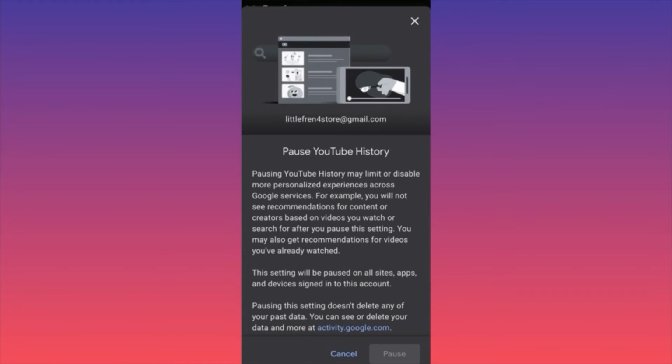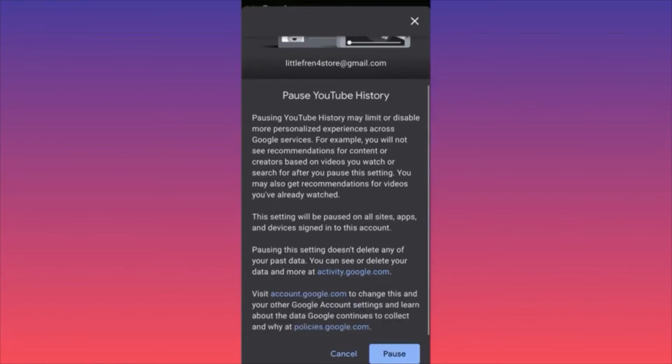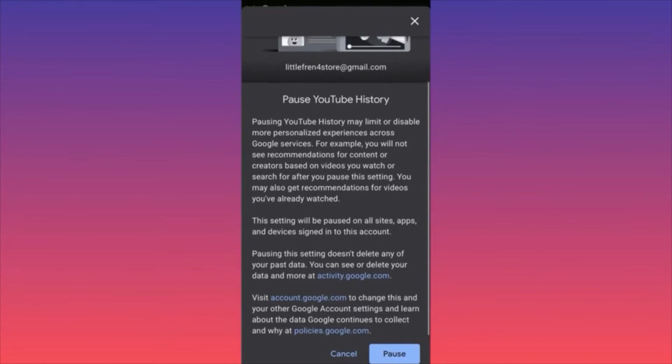What this will simply do, this will limit or disable any personal experiences. This simply will mean that YouTube will not have the data to recommend you ads, to recommend you content, channels, shorts. So it will be pretty random. Of course, there are advantages and disadvantages of this.